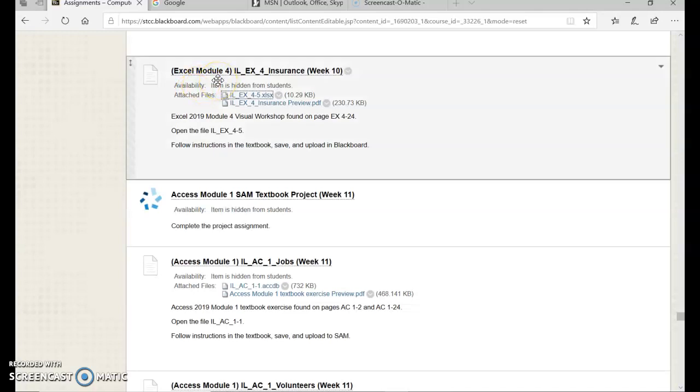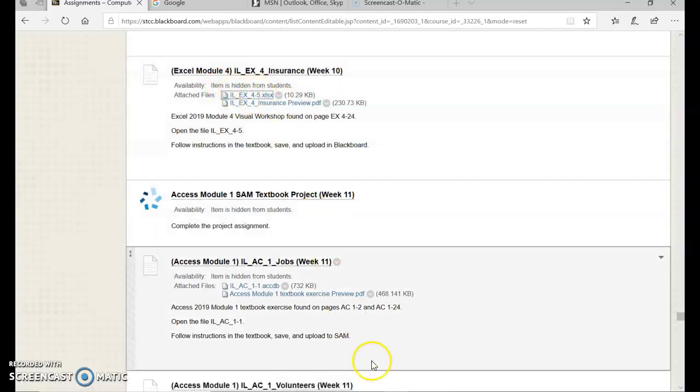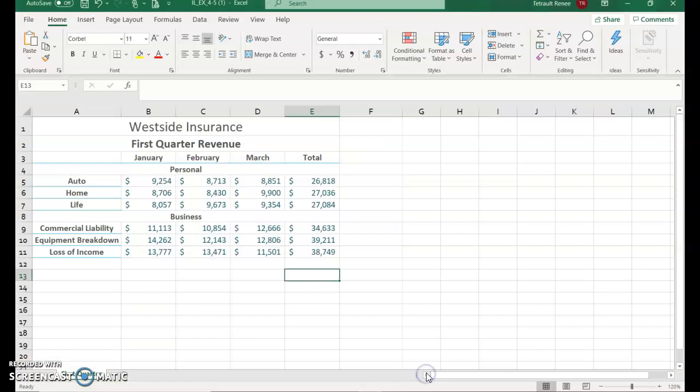Excel Module 4, Working with Charts. This is the visual workshop exercise, so go ahead and open 4-5, your worksheet. Now for this one, this is being submitted through Blackboard, so you're welcome to make any additions or highlighting or special effects that you'd like. They're requesting two separate charts, a pie chart for the personal information and a clustered column chart for the business.